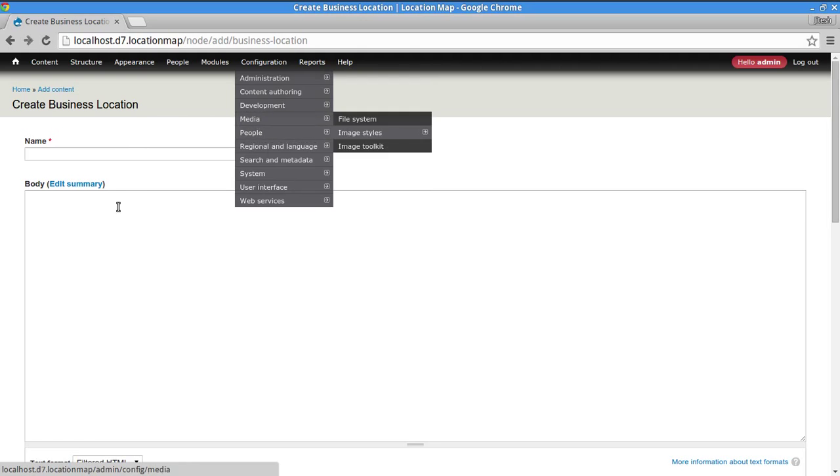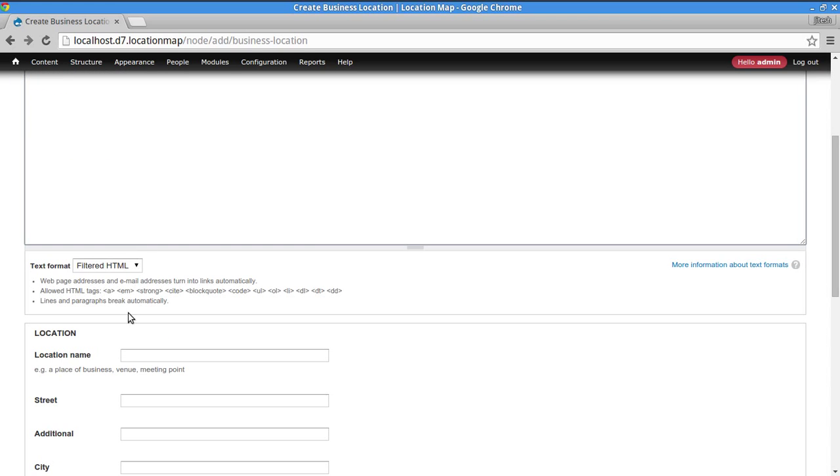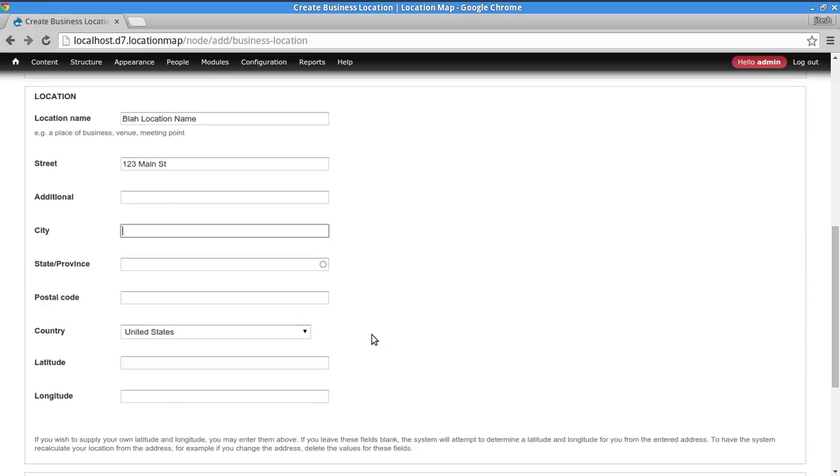Let's go to the configuration. Okay, well, let me first show you. Let's say test business 1. Body is body line 1, body line 2, whatever. It doesn't matter. I'm just typing this up. And then give it a location. Location name, street. Let's just say 123 Main Street, Jacksonville, Florida, 32. Let's let them figure out that.